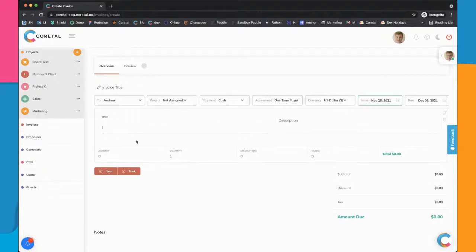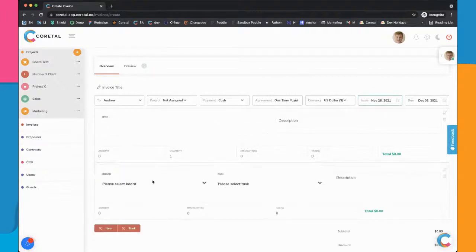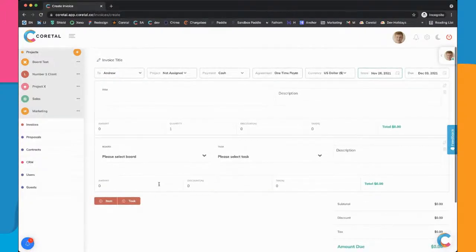Adding items, so whether that be an item, or we also have tasks as well. So this links back to our boards, as we were saying. So if you've got the team working on a board and you've got your clients in there and you want to bill them for that task, you can link straight back to the task that you've done.